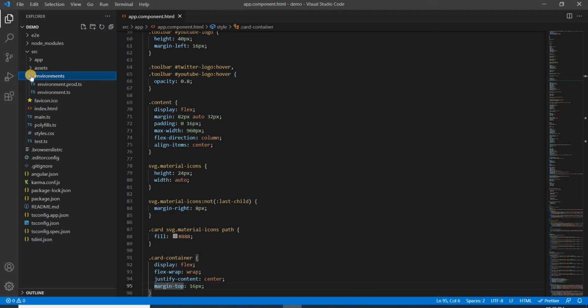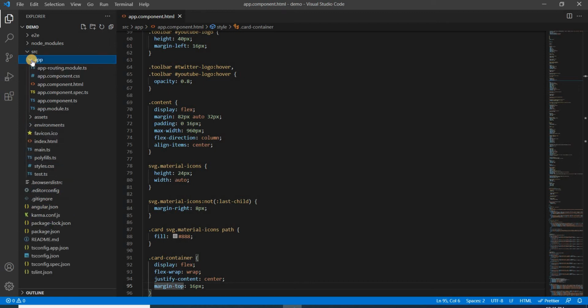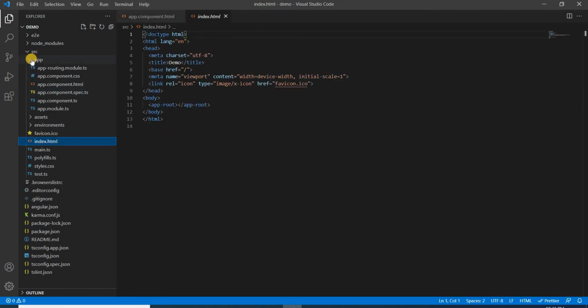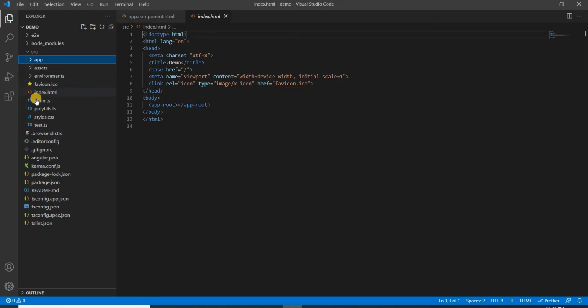So far the important folder for us, first one is the ng module, second one inside the source is the app folder. First is the important folder ng modules, then we have the app folder. Inside the app folder I will show what are the other things. Directly inside the source, we have the index.html file.